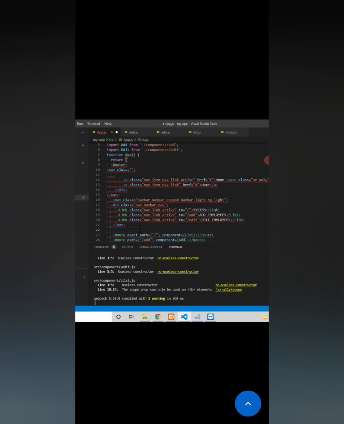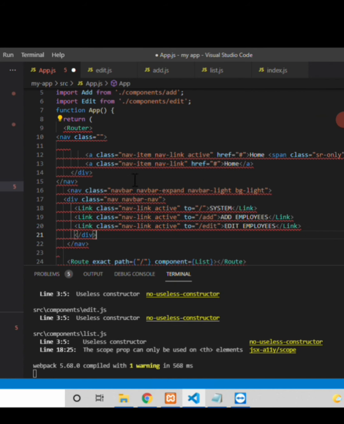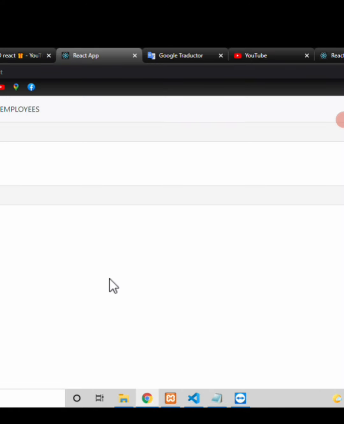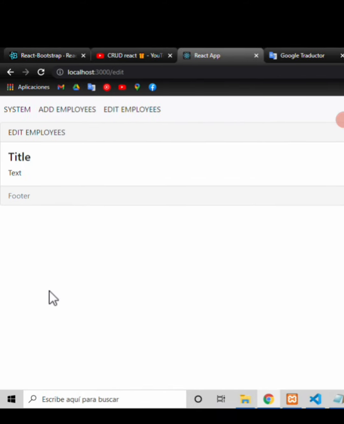Copy and paste it above the nav. And don't worry about the errors. This is going to be solved right now. Okay, just delete this, and here we go. Perfect. So save. Okay, got it. Perfect. Okay, as you can see, we have added this style. And look here, add employees changes to edit employees, depending on which link you need to click, right?